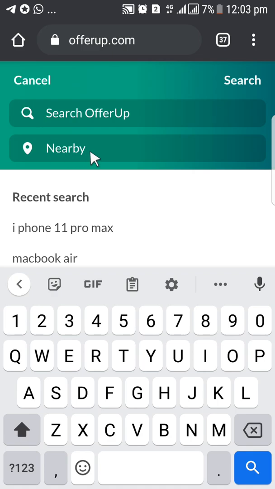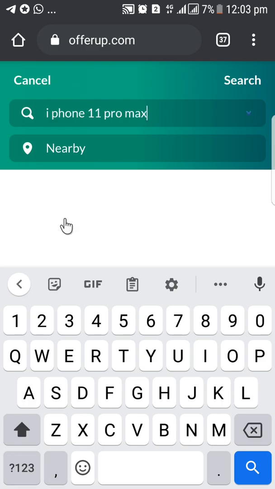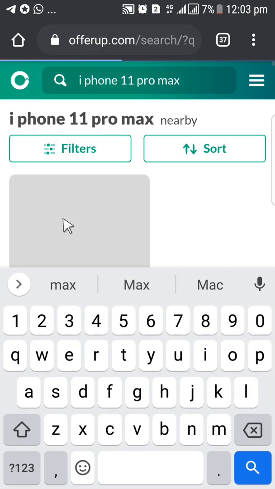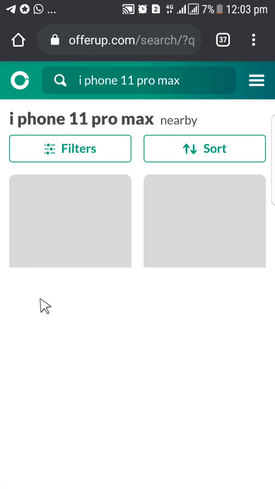But for me, I'm not going to change this, for some reason known to me, but you should change it to the location of your agent. So here now, let me search for 11 Pro Max, since it's something people love using these days.